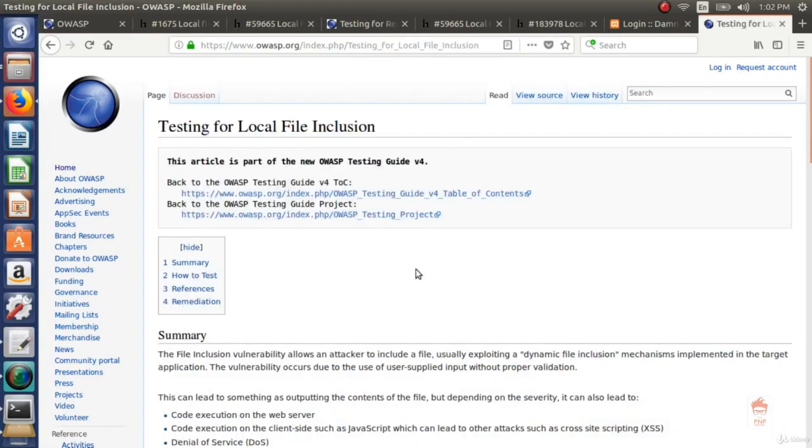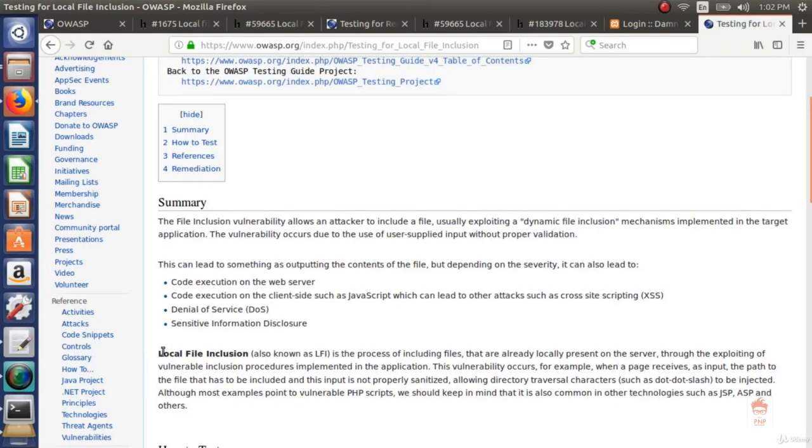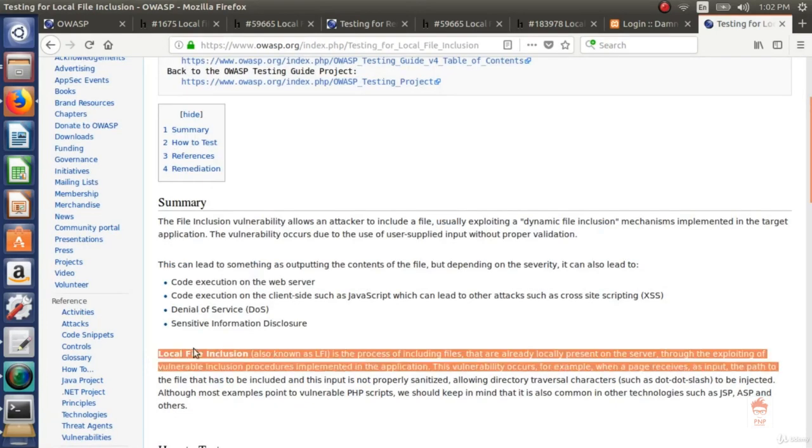So here is the OWASP page of LFI, which is local file inclusion. Let's read what OWASP says about LFI. Local file inclusion, also known as LFI, is the process of including files that are already locally present on the server through the exploiting of vulnerable inclusion procedures implemented in the application.